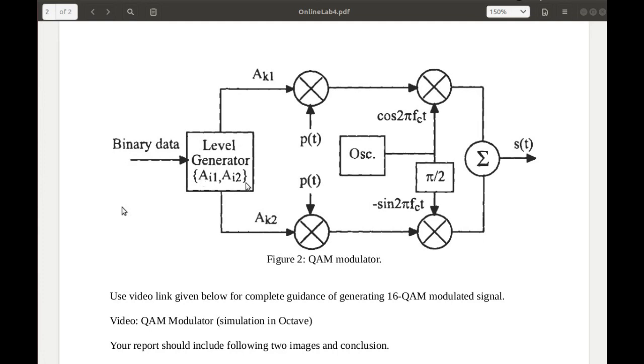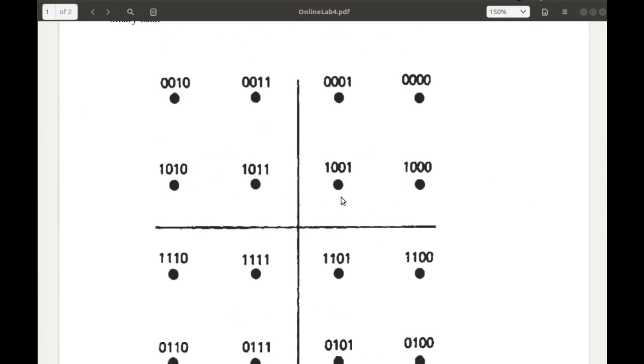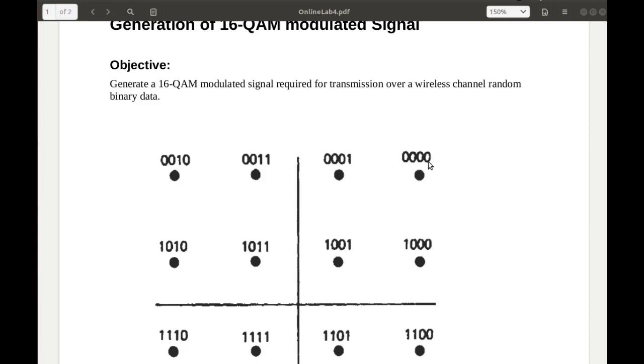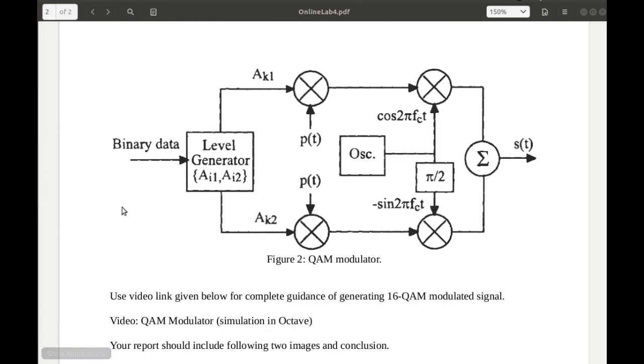We will concentrate on generating these two levels, AI1 and AI2, which represent, for example, if this is the symbol, AI1 and AI2 would be 1 and 1. If this is the symbol to be transmitted, AI1 would be 3, which is the component along the x-axis, and similarly AI2 would also be 3. So we would generate 3 and 3 if this bit sequence is to be transmitted. So let's see this in Octave.